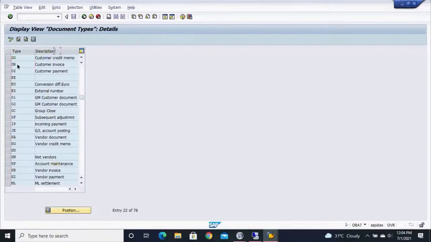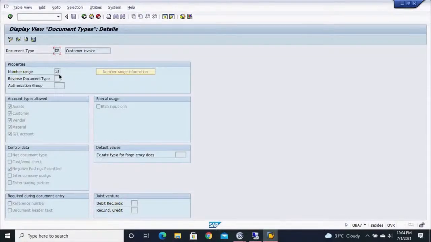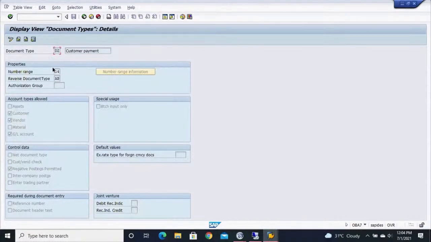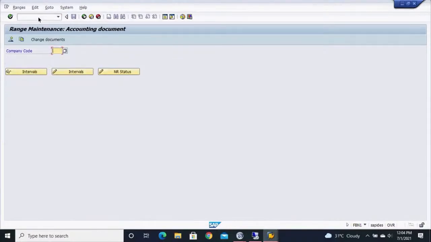When I double click on here, here is the number indicator. I have mentioned the 5 exclamation. When I go back and double click on DZ, this is the number indicator. Got it, sir. Next is the N1. I'll call any company.